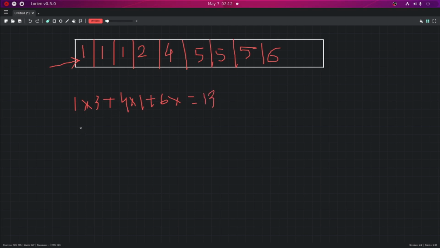But another way can be, let's take 5 instead of 4. This is 5 into 3. And if I take 5, I won't have 4 and 6. So there is 3 plus 15, which is 18. So the maximum is 18, and the answer will be 18. So this is all about the question.